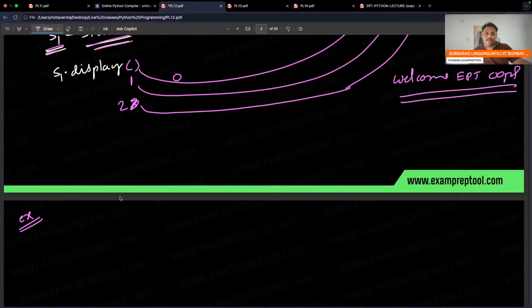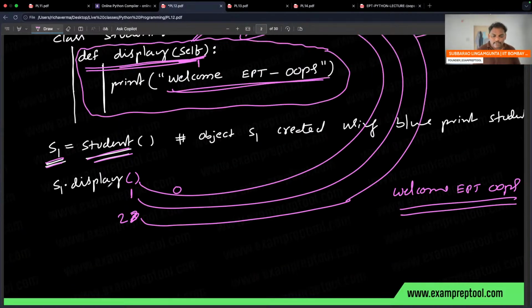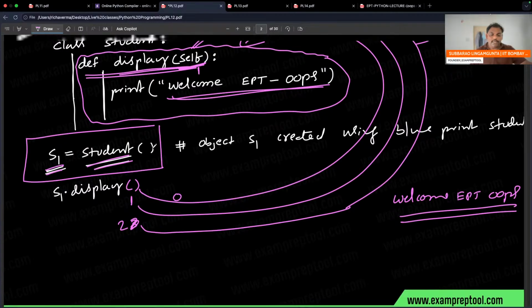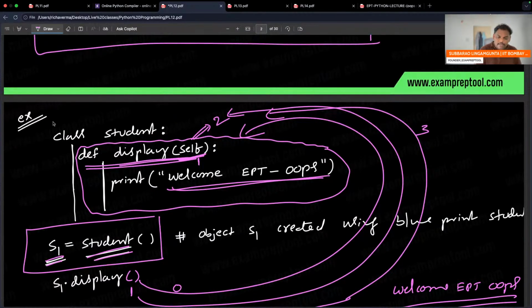Now let's go to the next problem. One example you have done. Let's go to one more example. So I think the syntax is also clear. Creating an object, this is the syntax. And one more, creating a class, this is the syntax.